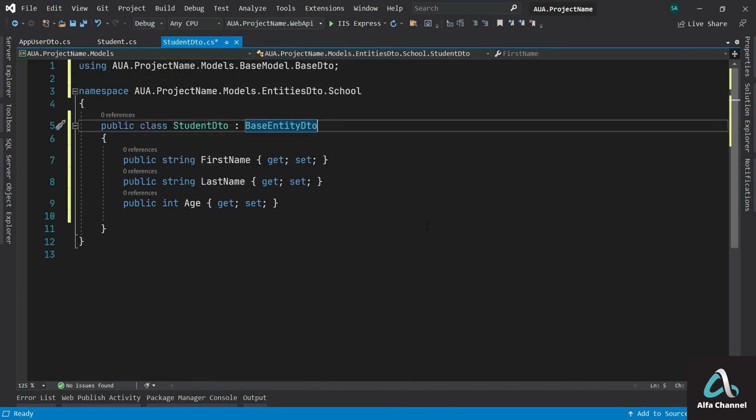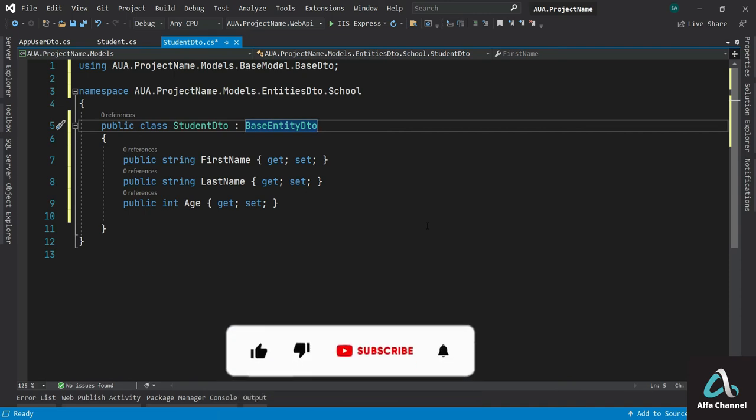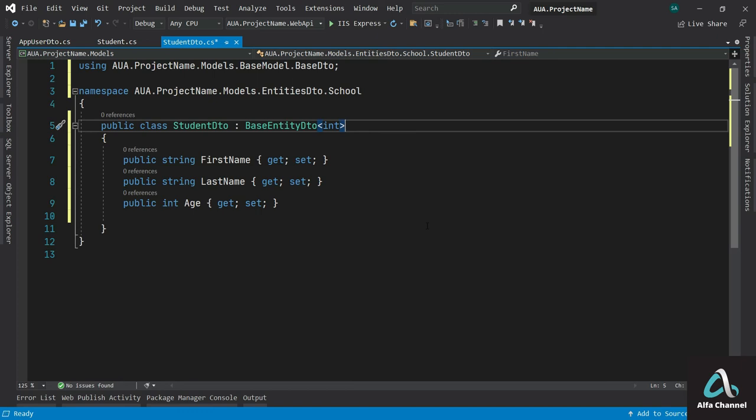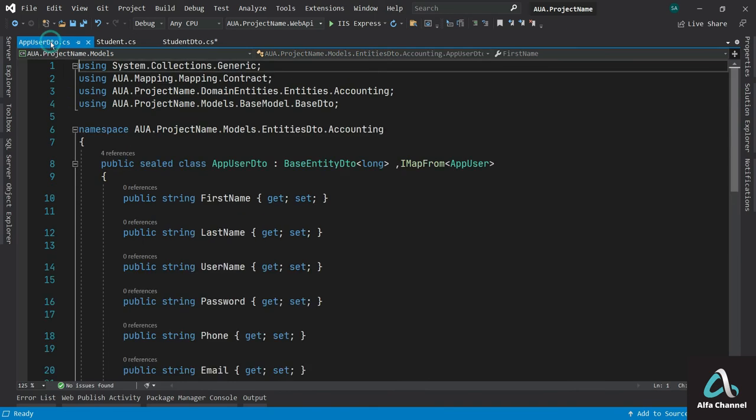Here, because the primary key for the student entity was an integer, we need to assign the type of integer here. But by default, the type of the primary key is an integer, and it is not necessary to write it here. Well, besides that, if you take a look again at the AppUser DTO here as a sample, you can see it is inherited from IMapFrom. I will do the same again.